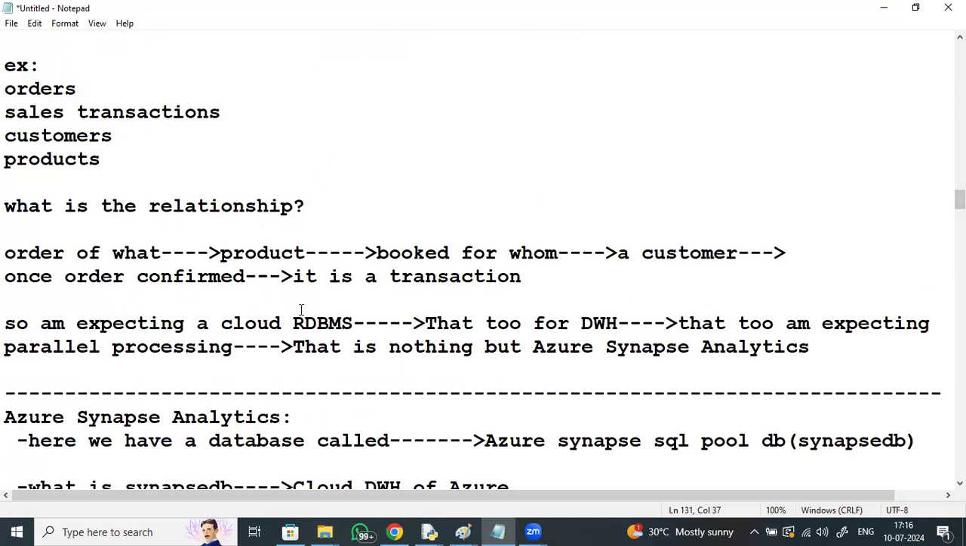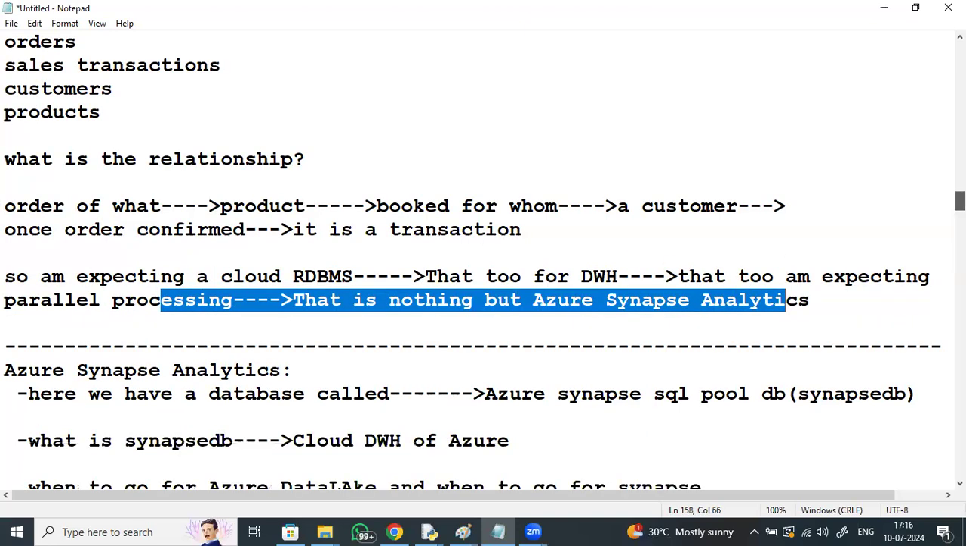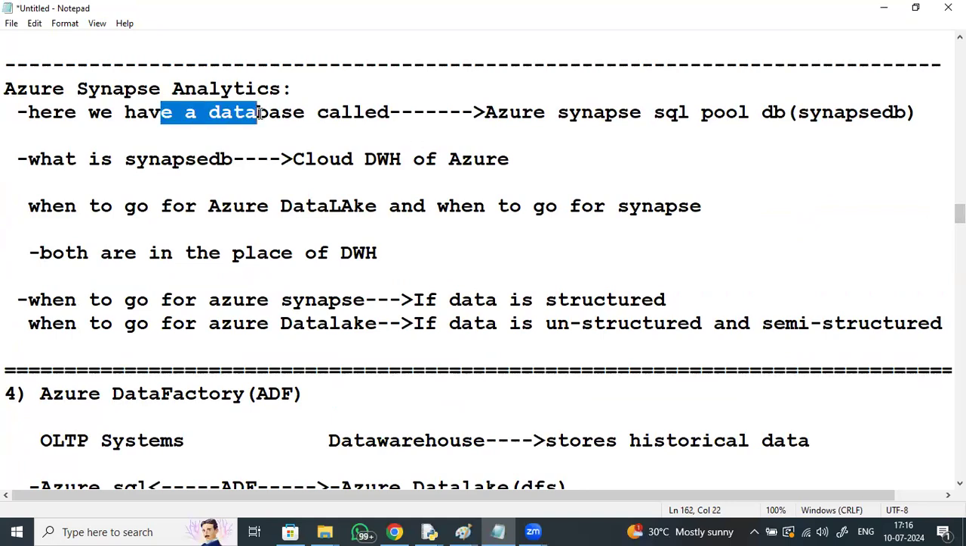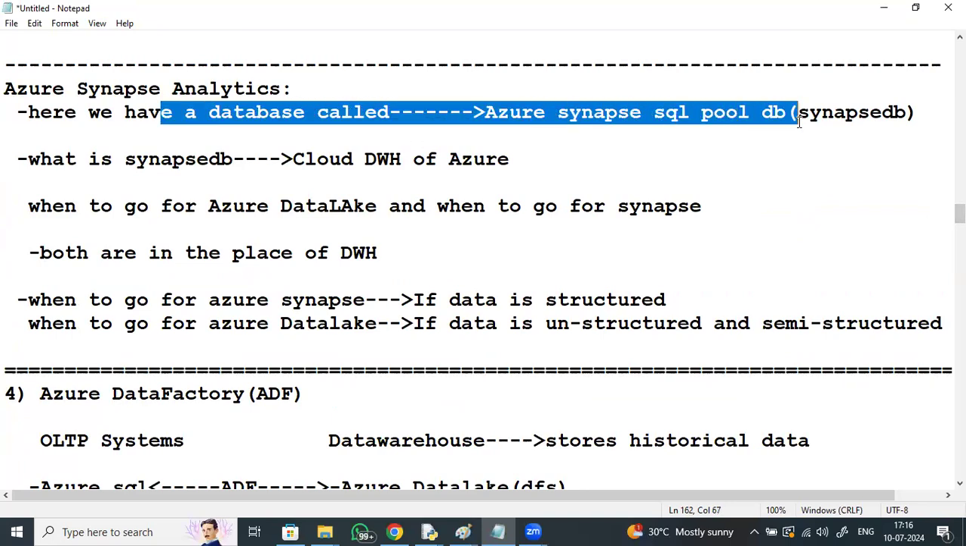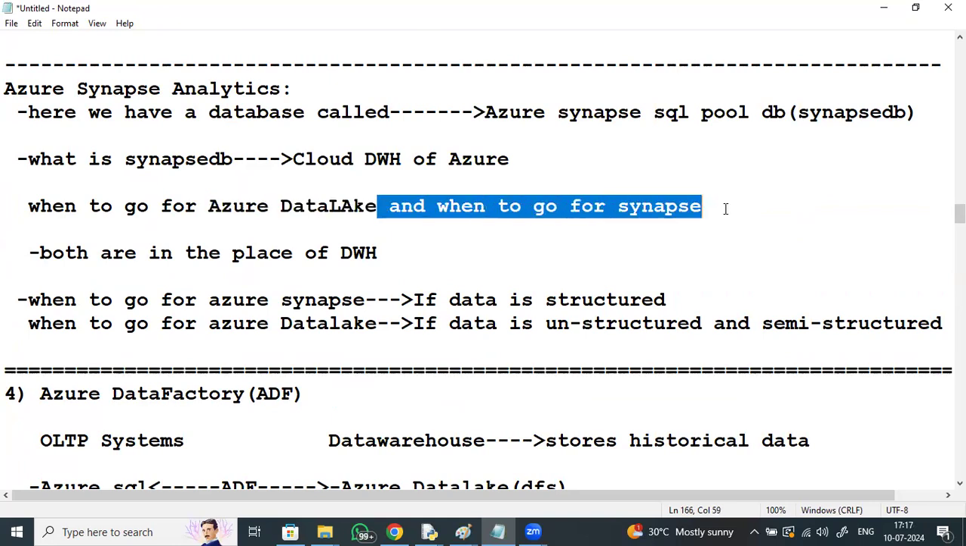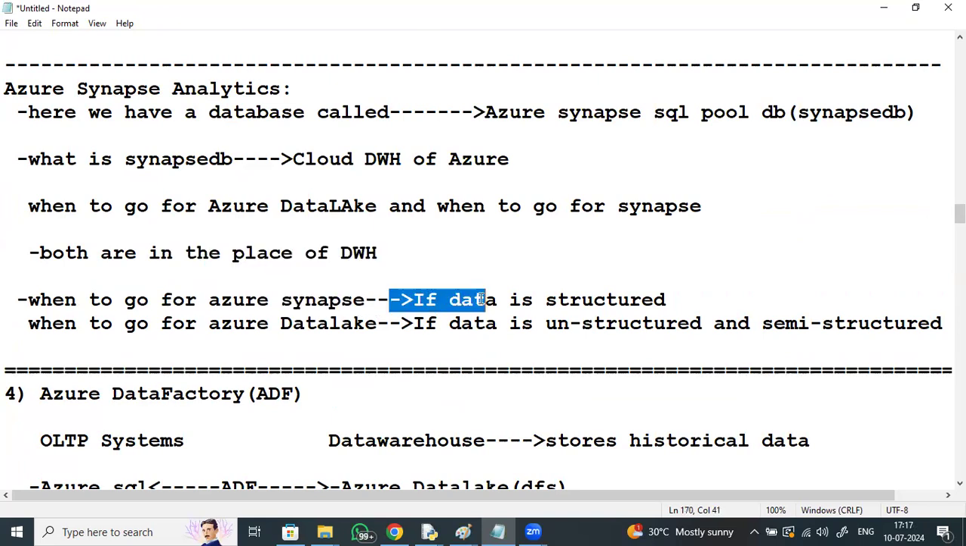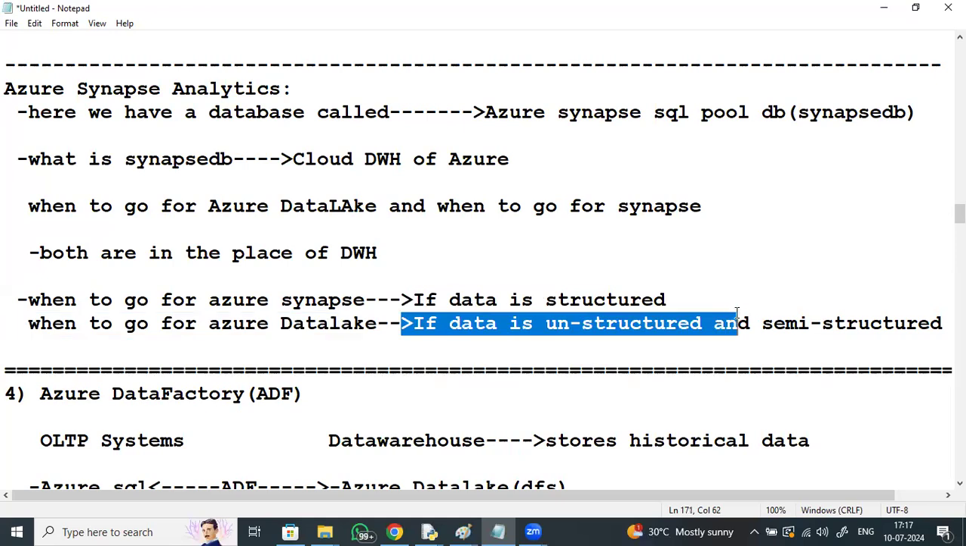I'm expecting a cloud RDBMS for a data warehouse, and I'm expecting parallel processing. That is nothing but Azure Synapse Analytics. Here we have a database called Azure Synapse SQL Pool DB, the cloud data warehouse of Azure. When to go for Azure Data Lake and when to go for Synapse? Both serve as a data warehouse. Go for Azure Synapse if the data is structured, and go for Azure Data Lake if the data is unstructured and semi-structured.